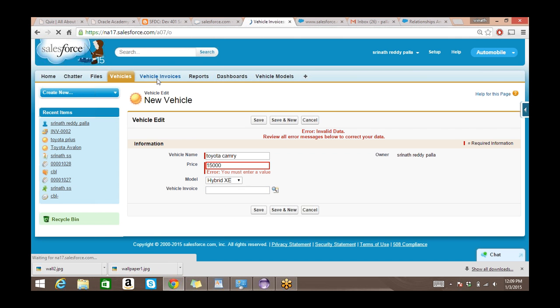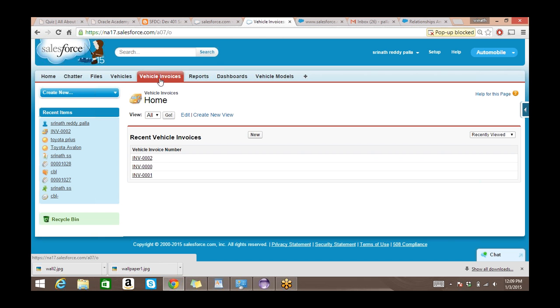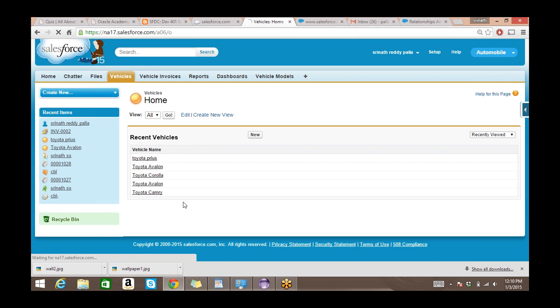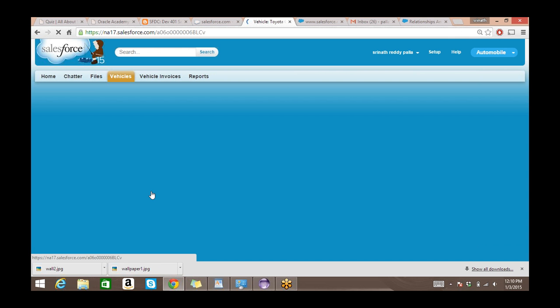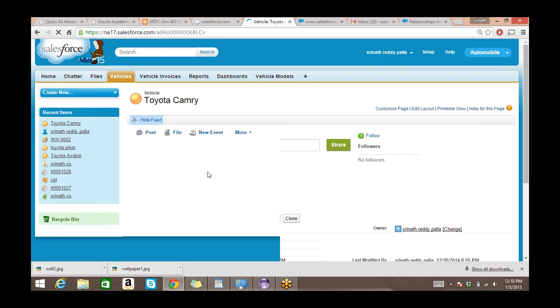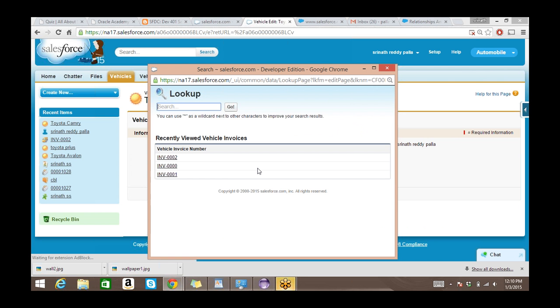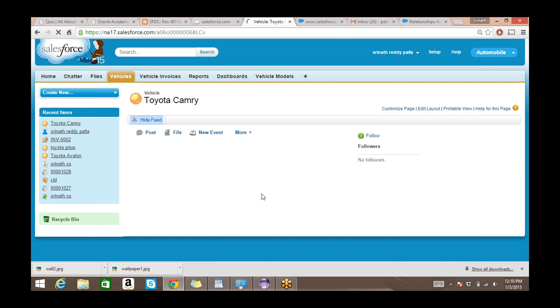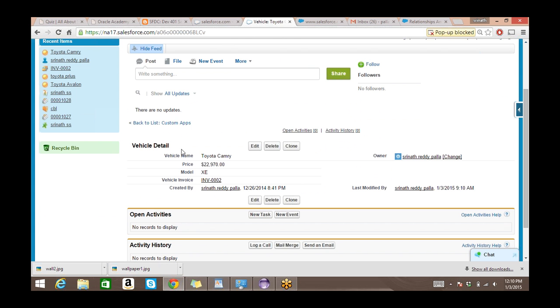I have created different vehicle invoices in another tab, and I have given a master detail relationship from vehicles to vehicle invoices. Here I've created a vehicle invoice. To create this one, I will create it, and I can attach an invoice to this one, and here I can search for any invoices there.